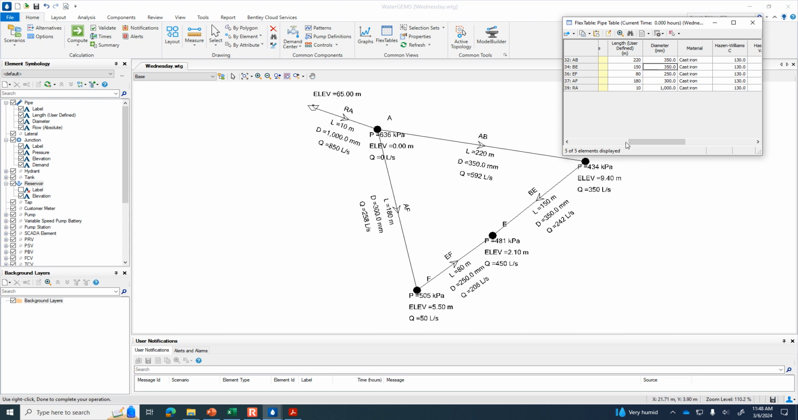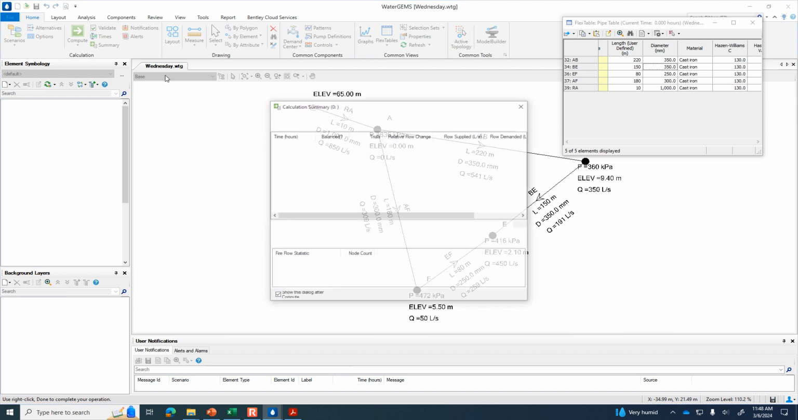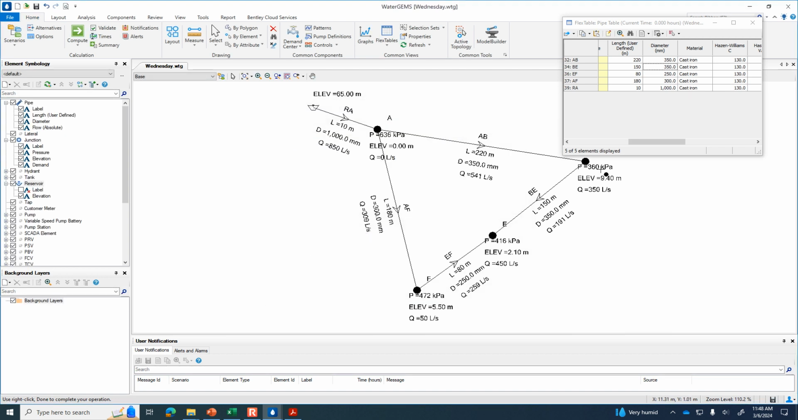It doesn't change the pressure yet. I'm going to have to compute again. Once I've computed again, now the pressure's 360. So nowhere in the network is it as low as 240. So let me just keep stepping things down a little bit more. So let me take both of these 350s down to 300. Okay, so 300, 300, no, not 0.3, 300, and calculate again.